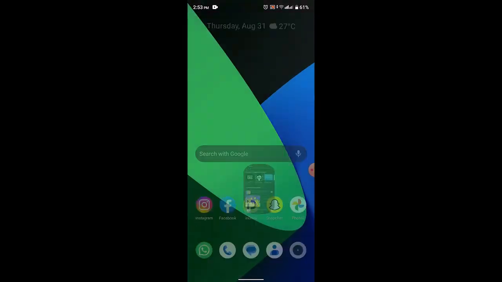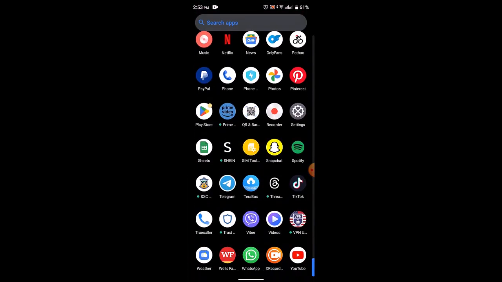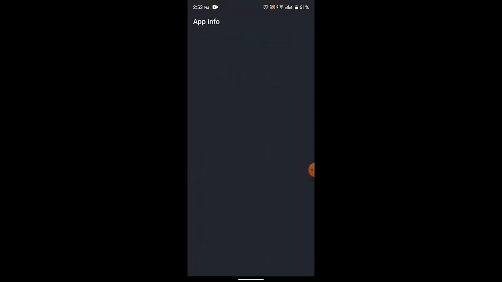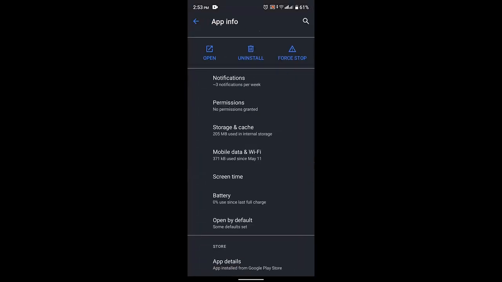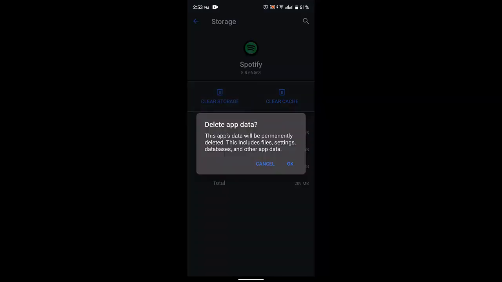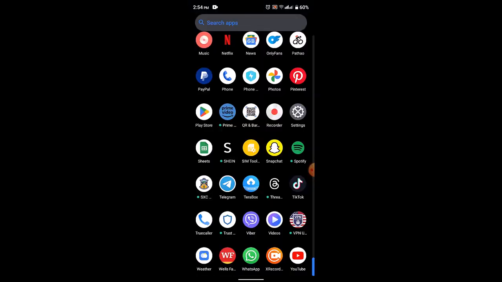Apart from that, you can also clear your cache as well as data. For that, long press on your Spotify application, go to the app info icon right on top, go to storage right over here and click on clear cache as well as clear storage. Now keep in mind that clearing your storage will log you out of your Spotify account, so make sure that you know your credentials. So this is how you can clear your storage. You can also check the Spotify server status.